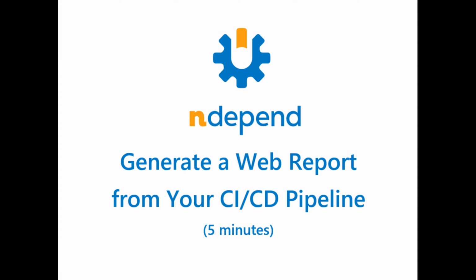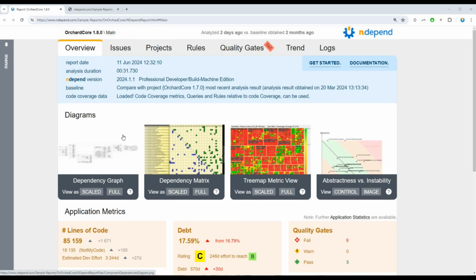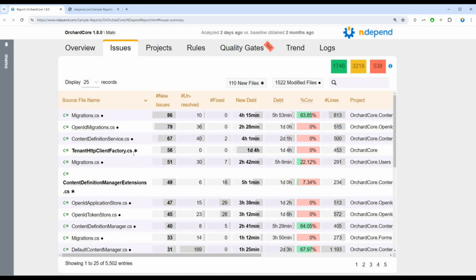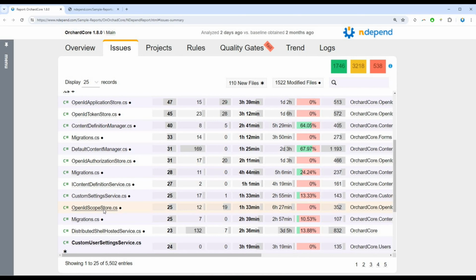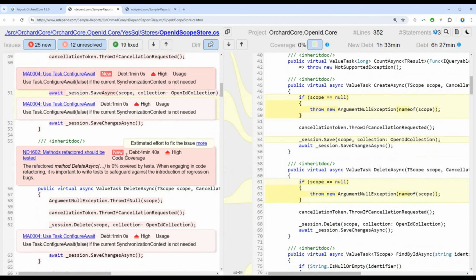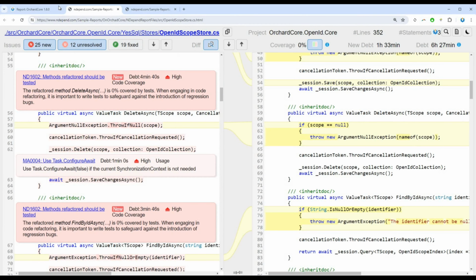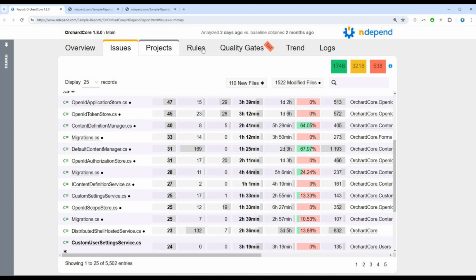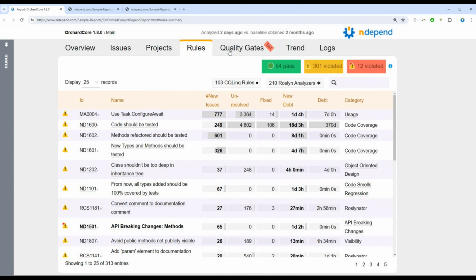In this video, we will first create an NDepend project and generate a web report about the orchardcore.net codebase. Then we will configure the NDepend project to enrich the report. We will also explain how to generate such a report from your continuous integration process by invoking NDepend.Console.exe on the project file.